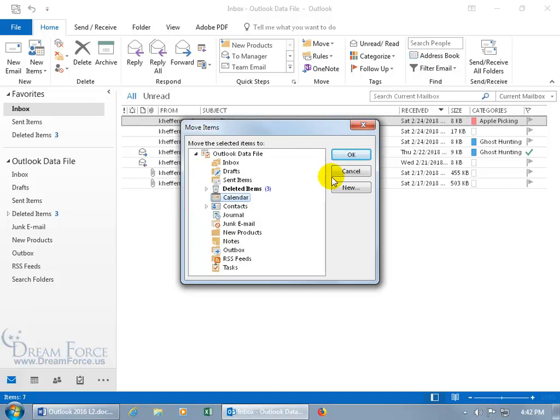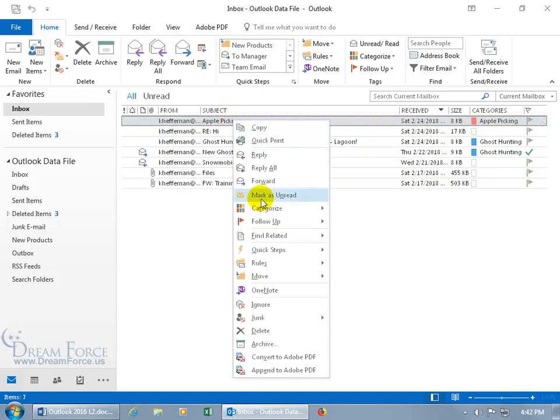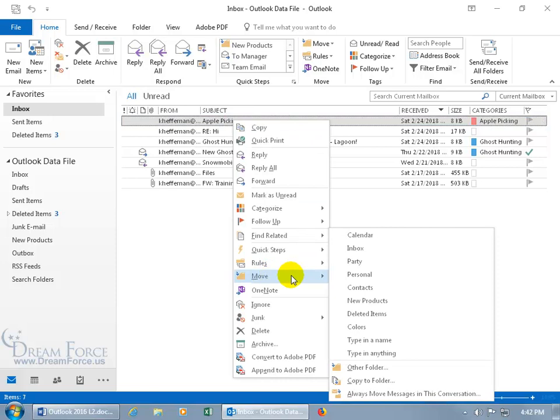And so if you're like me and you're thinking, wait a second, I really want my email message in the inbox, but I also like to schedule it, you can right-click on it again, and you still have to go to Move, but instead of going down to another folder, you can actually copy to another folder. So technically speaking, you're moving a copy of this to the calendar folder to schedule an appointment.